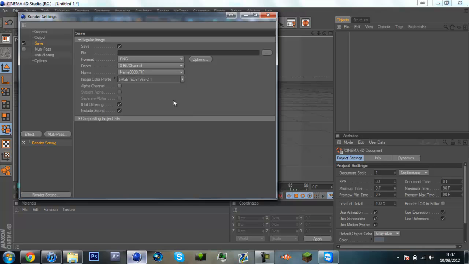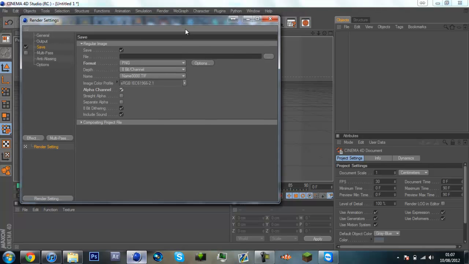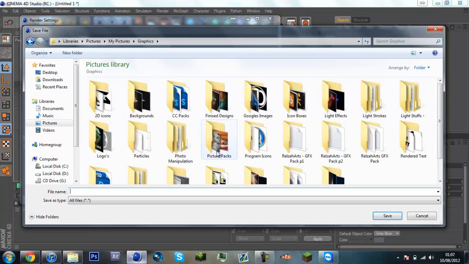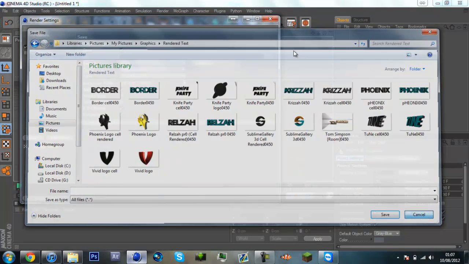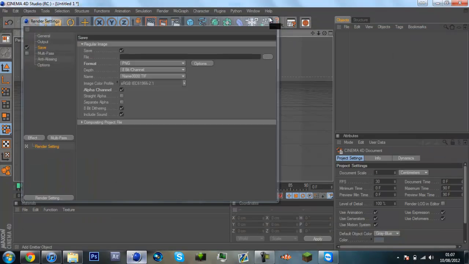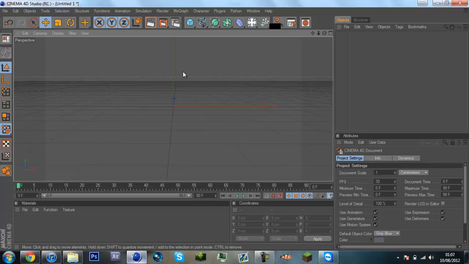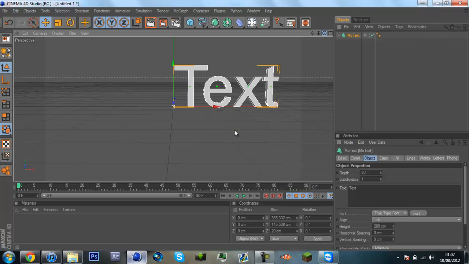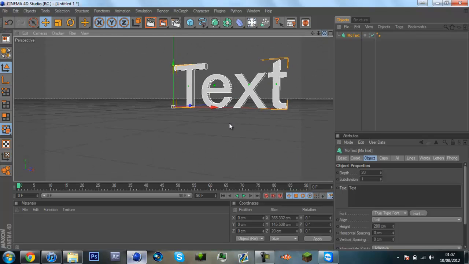This needs to be PNG. I'm not sure if that is meant to be text. I think it is anyway. And basically this is where your thing gets saved, and I've made a folder to where I render stuff in. Okay, basically to add in text you want to go MoGraph at the top and then MoText. So yeah, anyway, we'll go for the buttons.